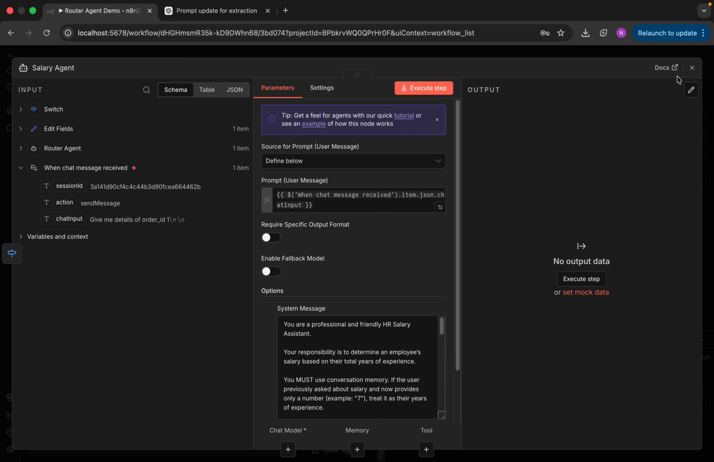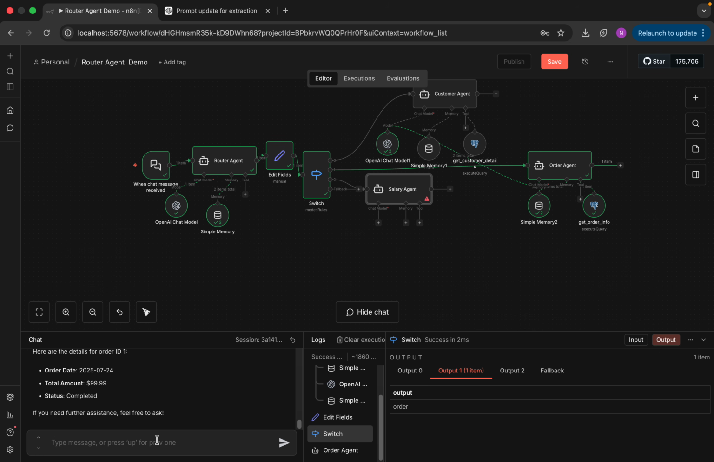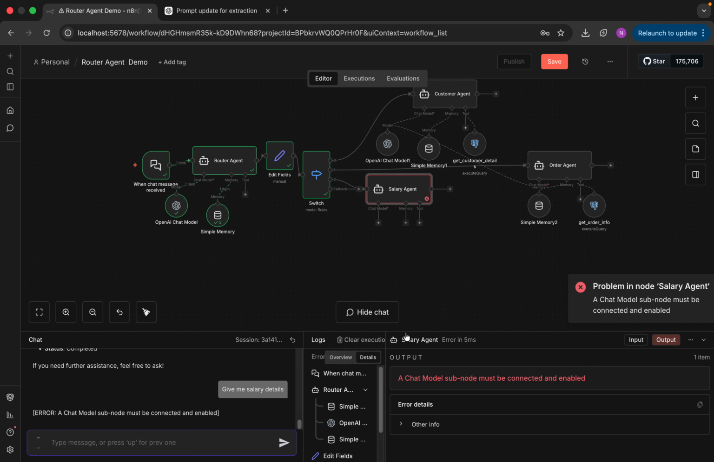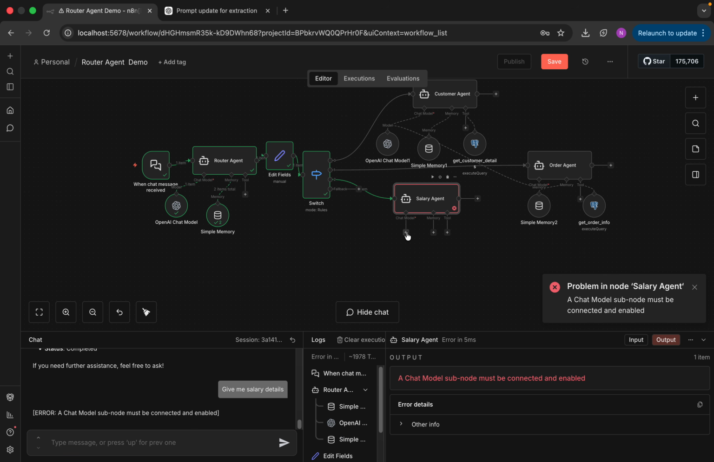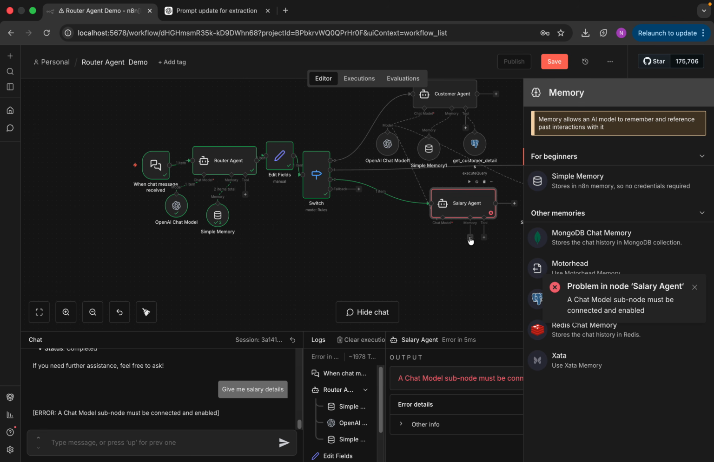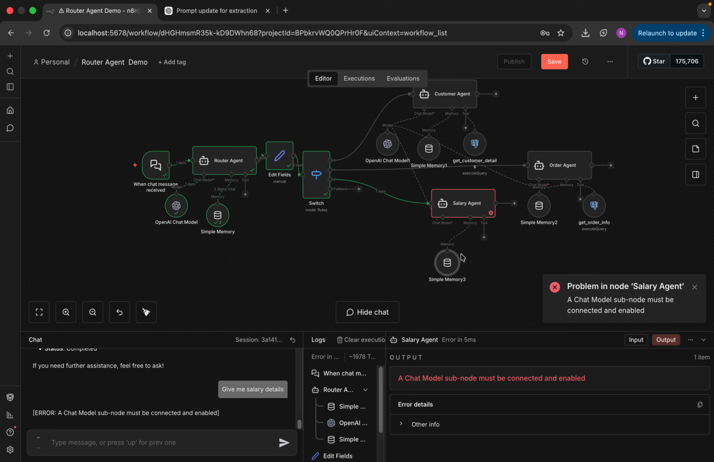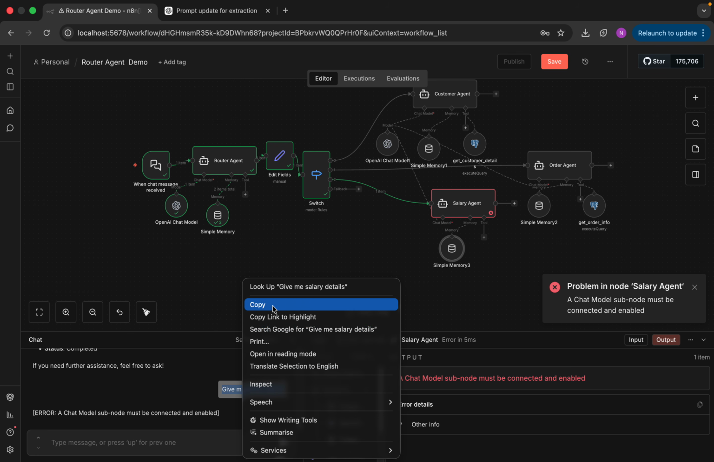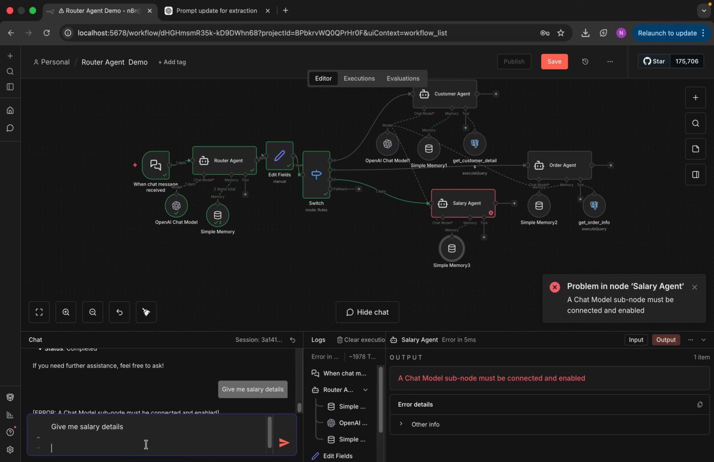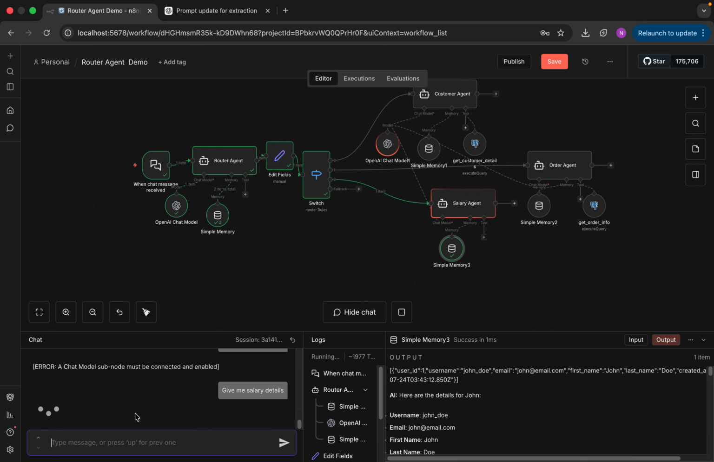Okay, we can see now I can ask about give me salary details. Let me pass this. Okay, I need to connect this model. I'm connecting the model and let me have the simple memory. Just like before, we don't have any tool here. Now let me say it again, copy and paste, execute it: give me the salary details.